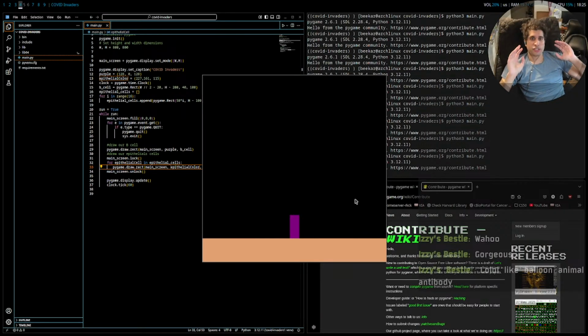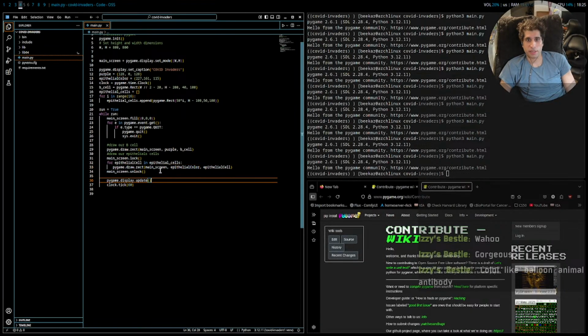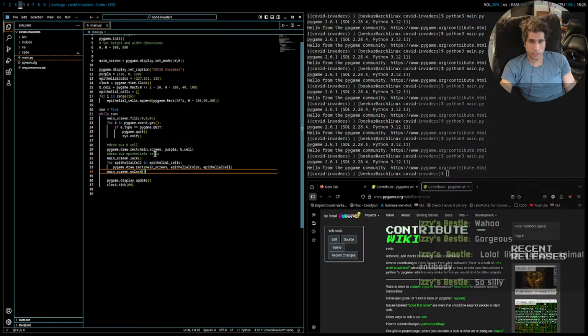Alright, so we got the general framework done here. Now let's get some movement. Let's be able to control our B cell. So we're going to use event handlers in Pygame, just like we used in Unity, just slightly different syntax.